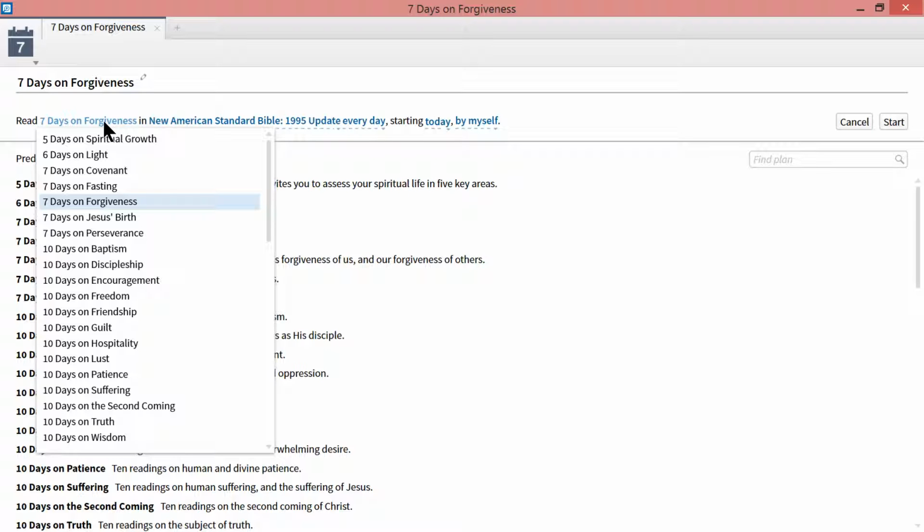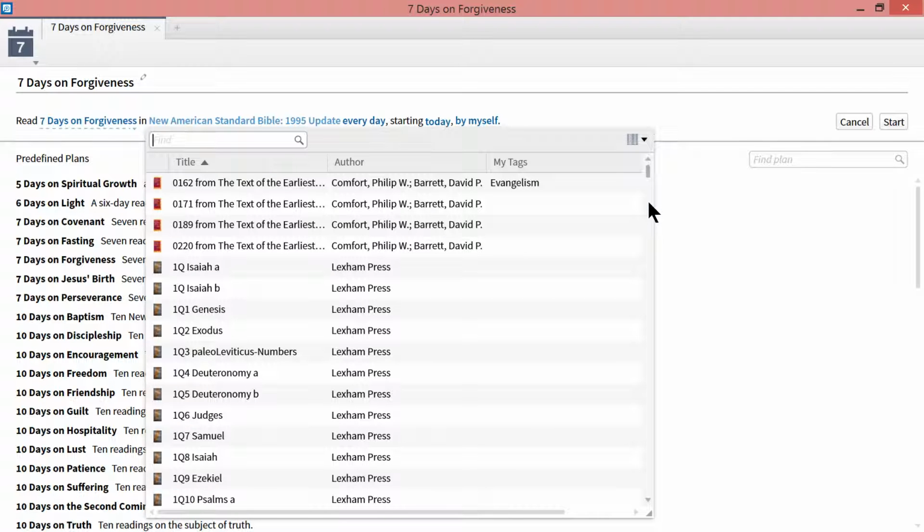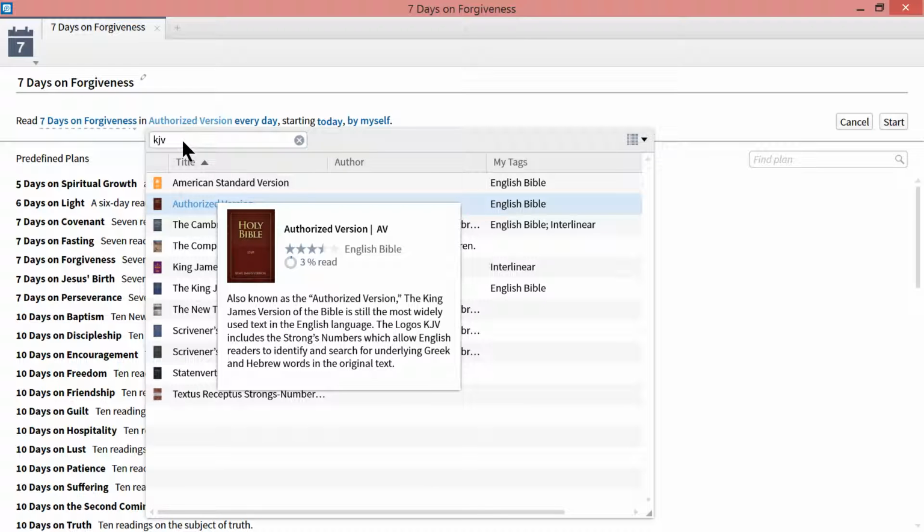Let's next choose our preferred Bible by clicking here on the New American Standard 1995 edition. The library browser window has opened, allowing us to pick any resource from our Logos library. Now let's go over to the right and click on this View option here. At the right, it's currently checked as Tiled View. Let's change this to Details View by clicking here. We are now in the Details View. Let's go ahead and click in the Find box and locate a specific book. In the Find box, type in KJV for King James Version, and then in the list below, locate Authorized Version and click on the title to open this resource.